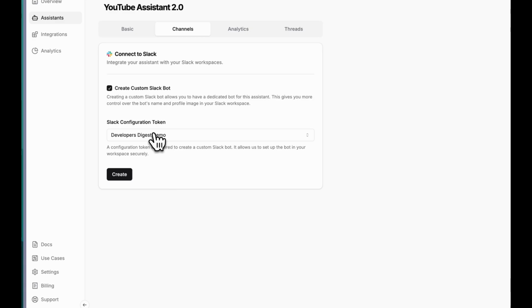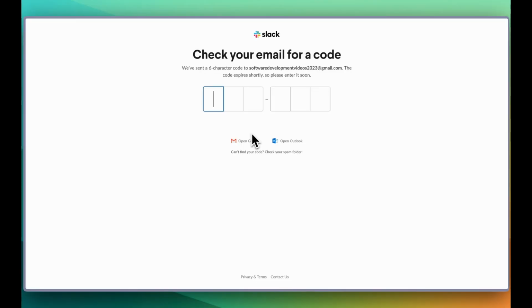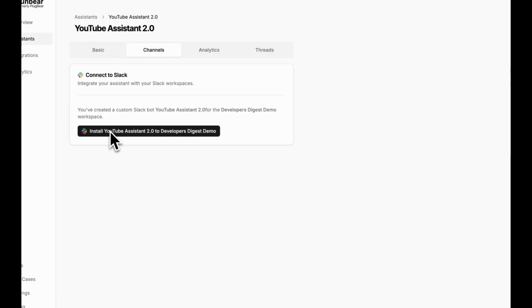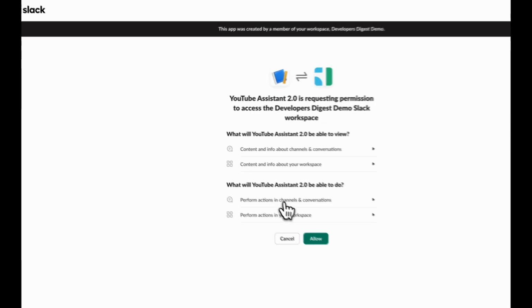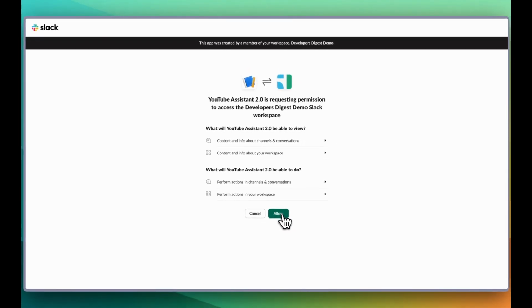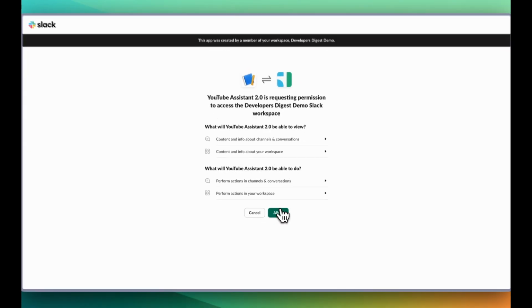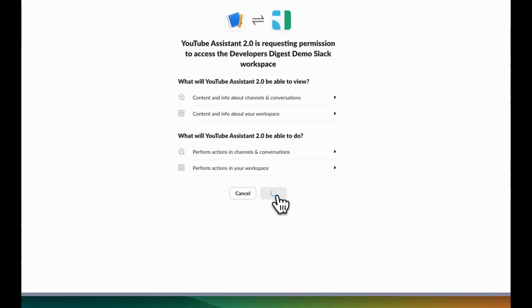Well, if it's the first time you're using Slack, you do just have to grab a configuration token, which they do give very clear steps on how you can do that. And then from here, we can just go ahead and we can create. Once that's all set up, you can determine what channel you want to use. So let's say I want to install my YouTube Assistant 2.0 to the Developer's Digest demo channel that I have set up here. Similar to Discord, get the permissions that you need to enable all of this. We'll go ahead and we'll allow this.